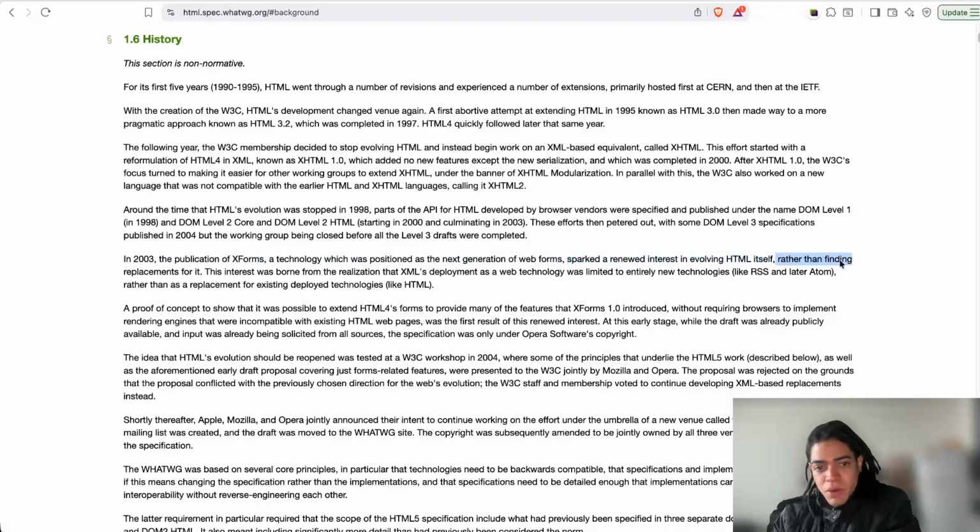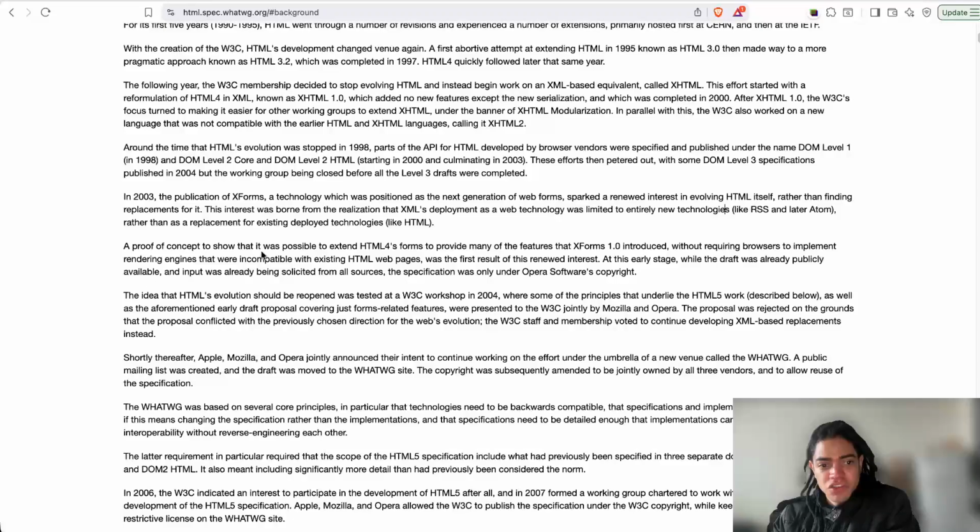HTML itself. Rather than finding a replacement for it, this interest was born from the realization that XML deployment as a web technology was limited to entirely new technologies, like RSS and later Atom, rather than as a replacement for existing deployed technologies, which is HTML. A proof of concept showed that it was possible to extend HTML forms to provide many of the features that XForms introduced, without requiring browsers to implement rendering engines that were incompatible with existing HTML web pages. Web Forms 2.0 was the first result of this renewed interest.